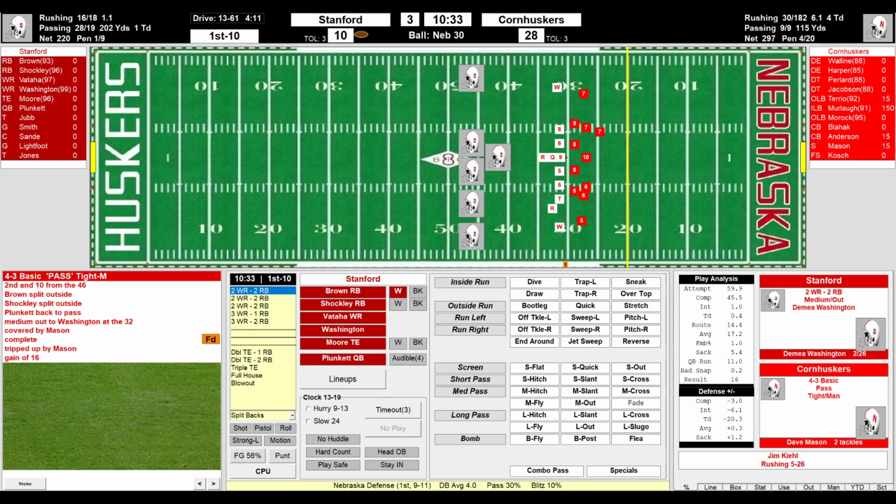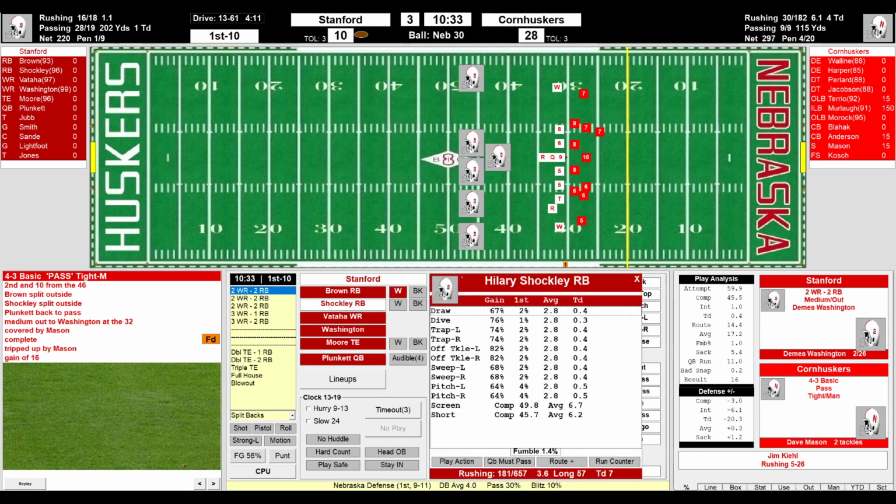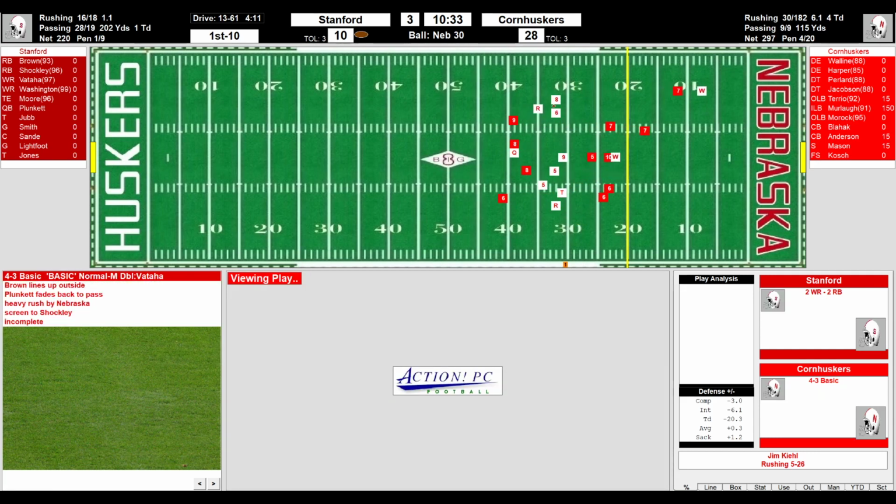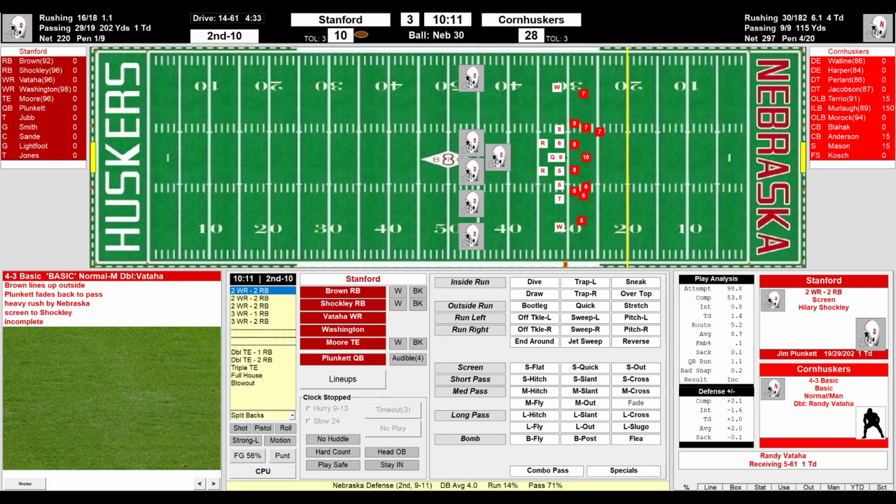Brown goes out wide. Shockley stays in the backfield. Screen to Shockley on 1st and 10. It's incomplete. Tremendous pressure once again on Jim Plunkett. Plunkett now 19 of 29 for 202 yards and a touchdown. So 2nd and 10.